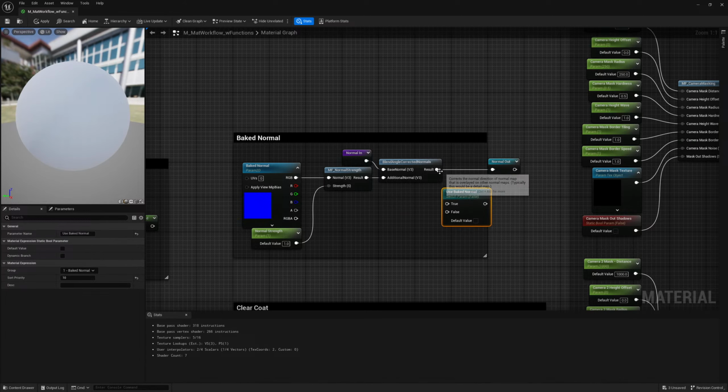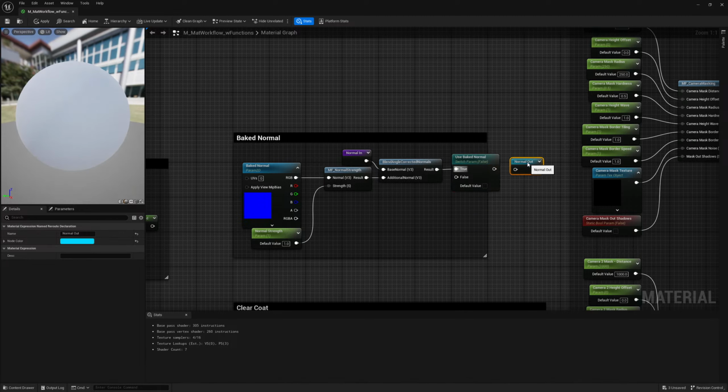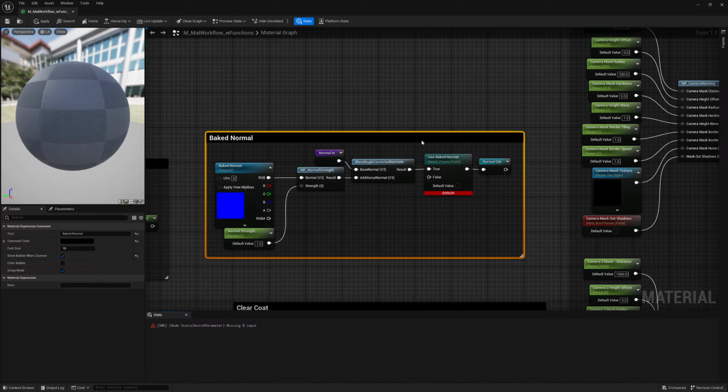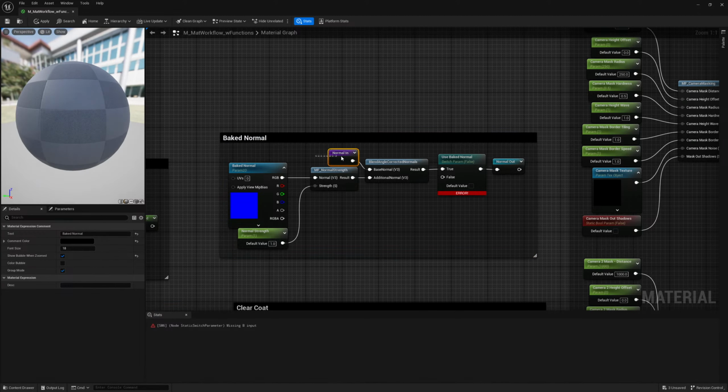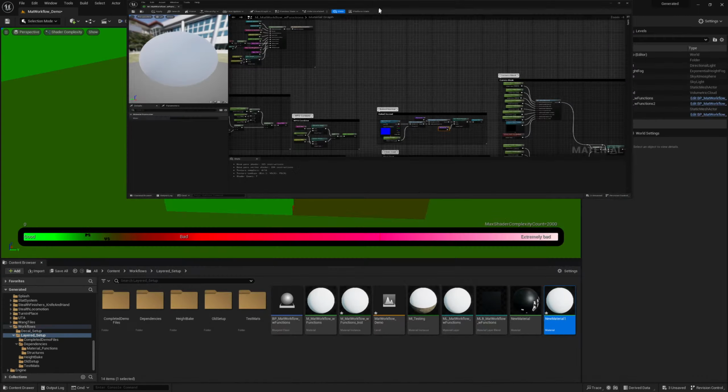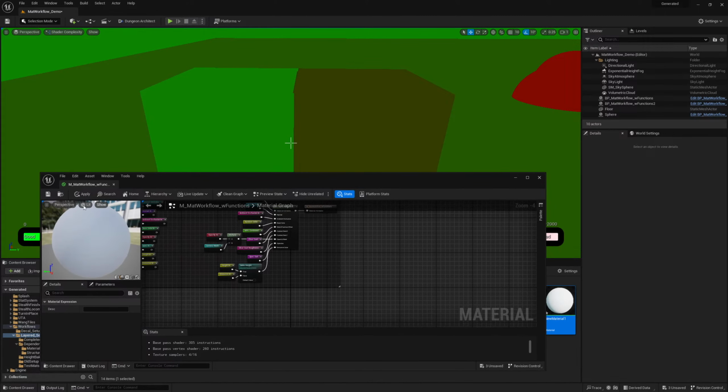So by default, if it's true, it'll be on. If it's false, then it's just going to take the normal in. Right. So, save.